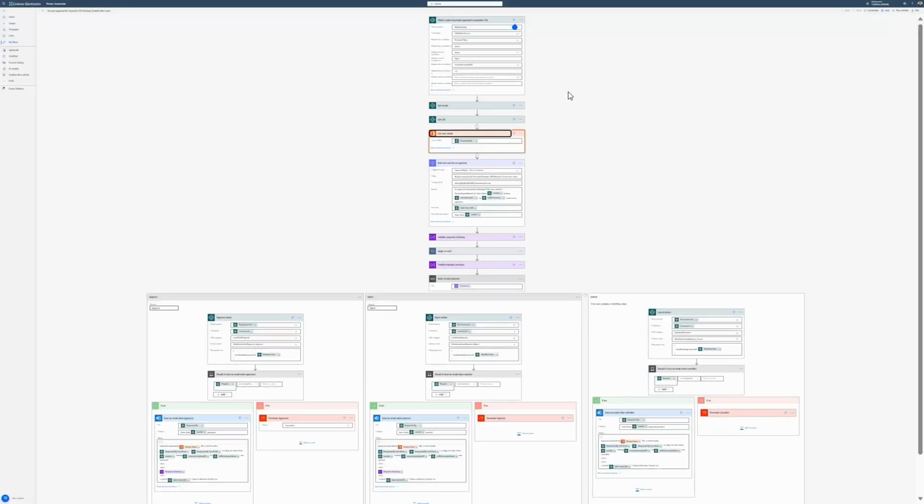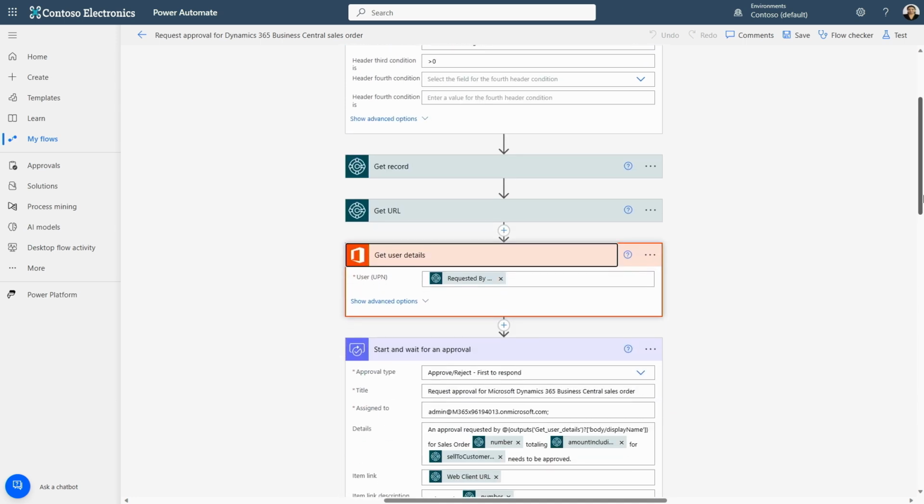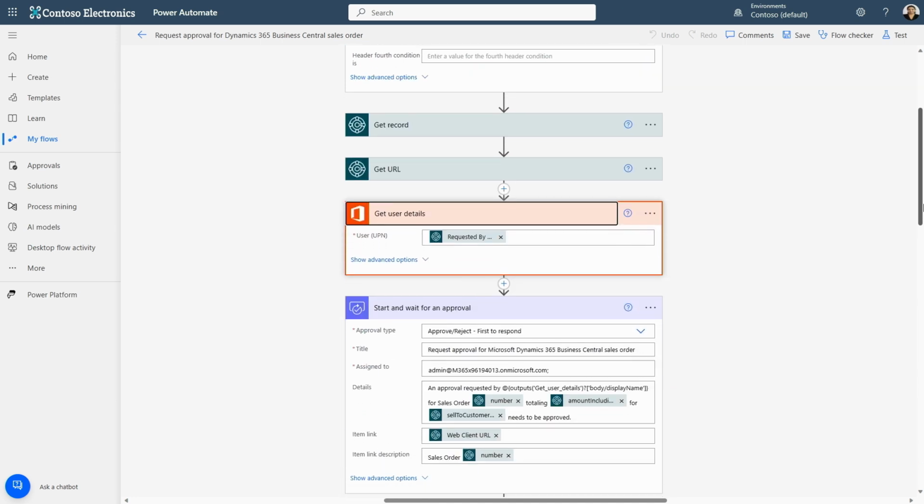So let's start with a flow that I created based on an existing approval template. And as you can see, it is massive. So let me just zoom in. We have made plenty of improvements in this template. Let's start with the first one. Previously, the requester that would show up for the approver would always be the creator of the flow, no matter who actually requested the approval request.